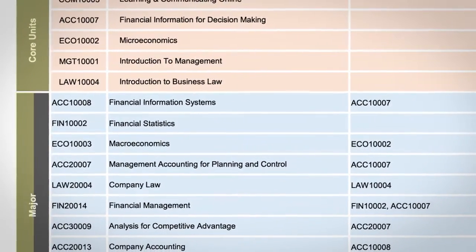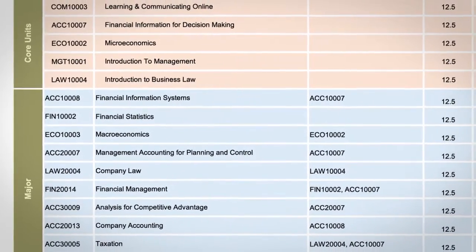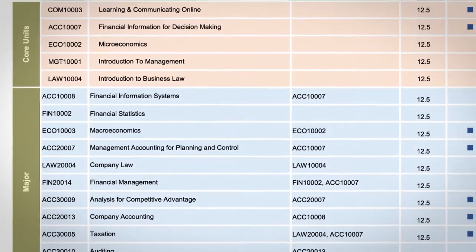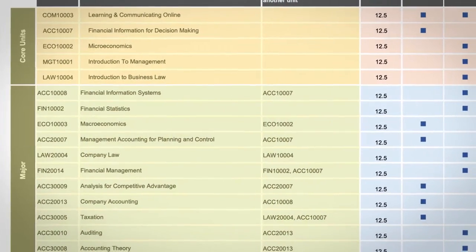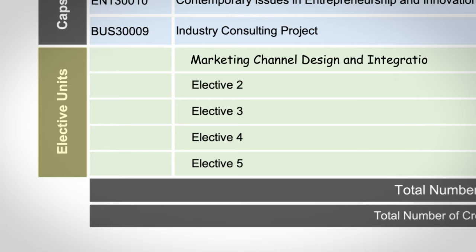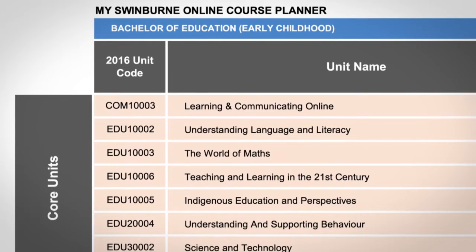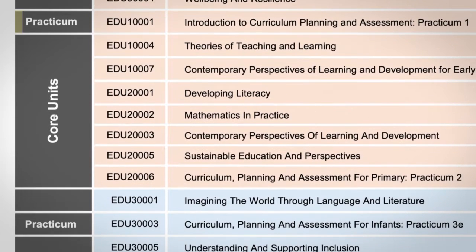Your core and major units are your compulsory units for your bachelor degree. For example, if you're completing a Bachelor of Business accounting degree, you must complete all the core and major units listed on your course planner. Your elective units are your free choice units, and you can select these from almost any other course, such as marketing. As an education student, you'll also be required to undertake placements throughout your degree. These are listed as practicum units in the course planner.